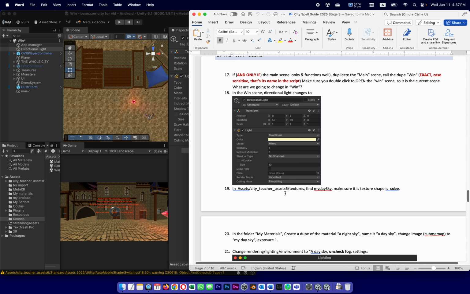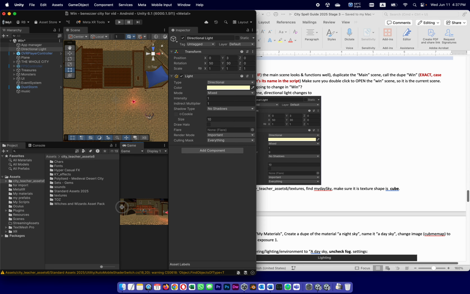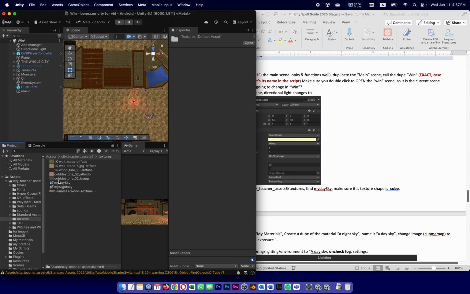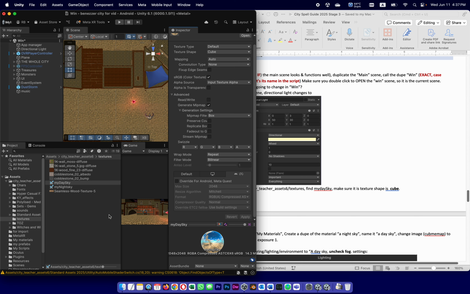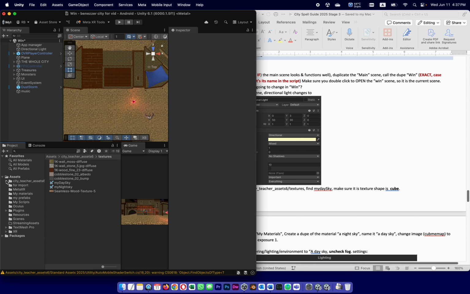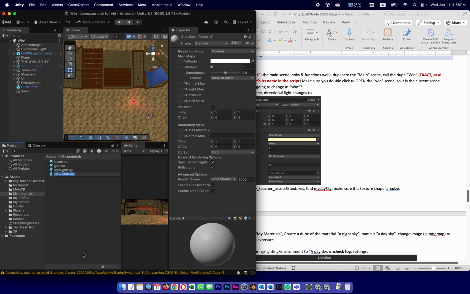The next thing we're going to do is the sky. In the City Asset textures, we're going to find My Day Sky, and make sure its texture shape is cube. I think the way I'm giving you the assets, it already is, but we still have to check it. If you needed to change it, you'd also have to click apply, but it already is, which means we're ready to create a skybox material. My day sky, a day sky, doesn't matter as long as you know what it is. So create material. If I did my in the first one, I'll do my in this one: My day sky.